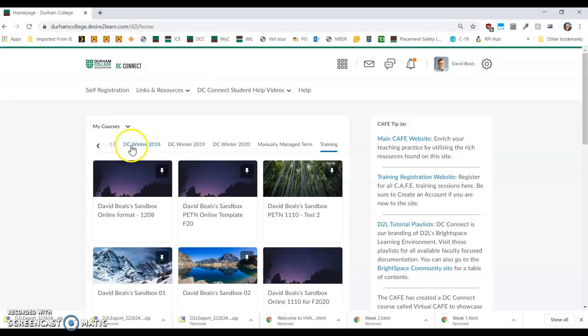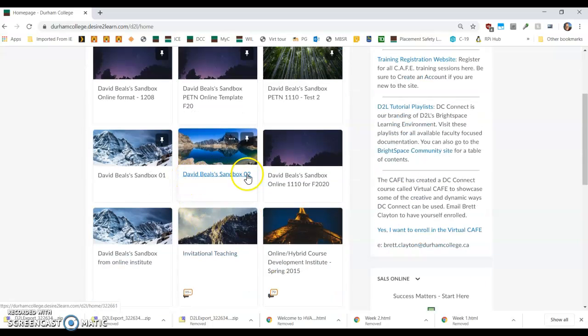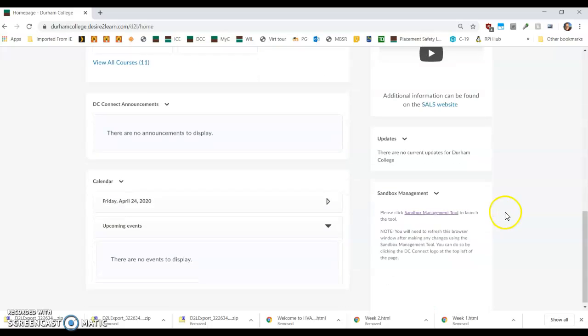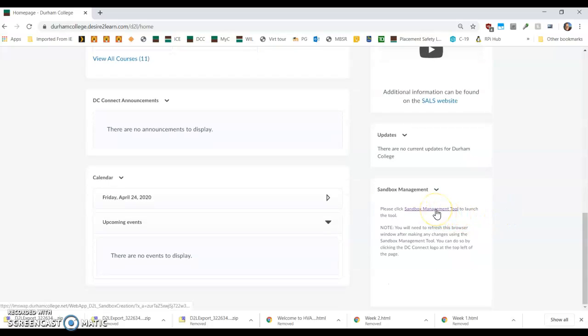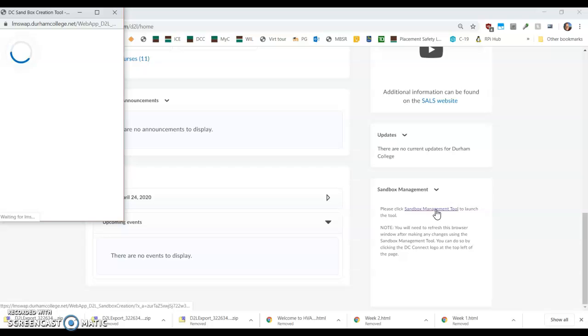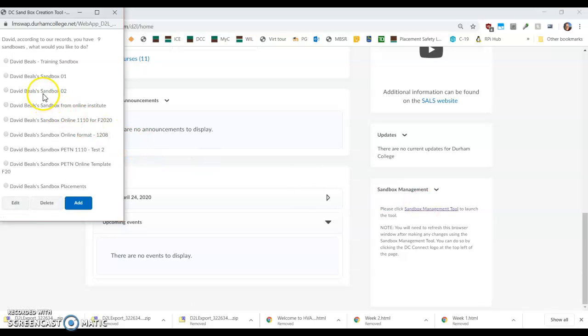Now under the DC Falls and Winters, the very last one is training. So in here I should have, here's David Beal's sandbox 02. Now let's go back down to that same sandbox management tool. Here's my sandbox 02 that was just created. I'm going to select it and click on Edit.